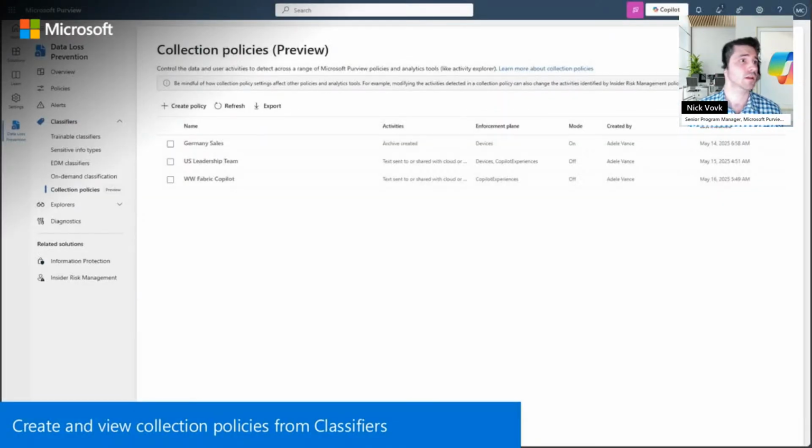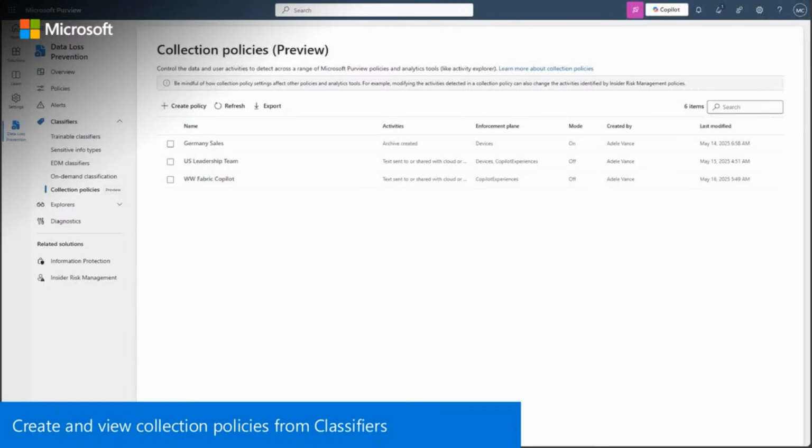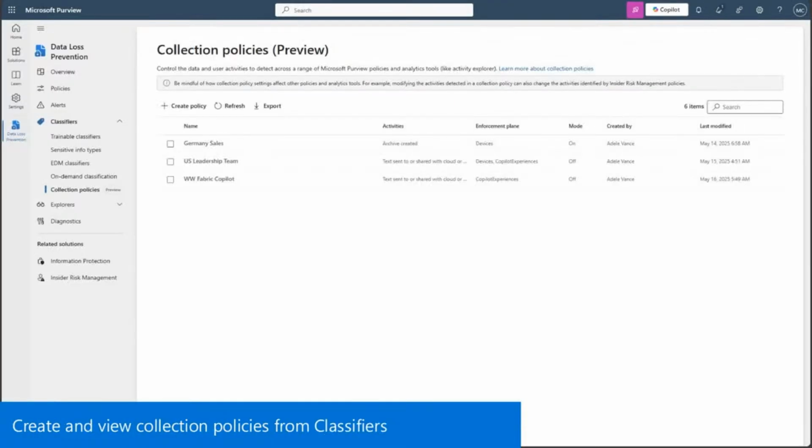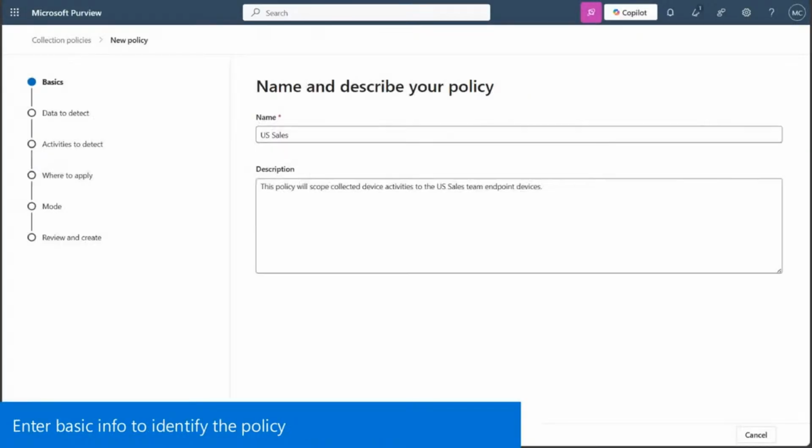So on this screen, we're going to be under data loss prevention. Under classifiers is a brand new screen for our collection policies. This specific feature will provide signals and data for Purview solutions at the tenant level. So think of other modules like IRM, data lifecycle management, activity explorer, which all need to be informed of what sits are classified and what activities are collected. If we go to the next slide.